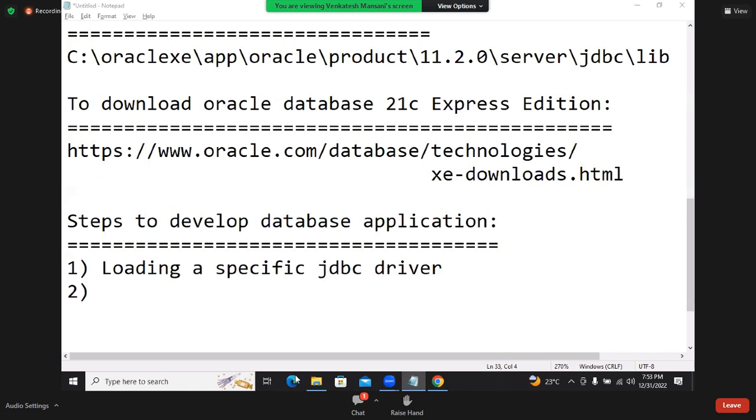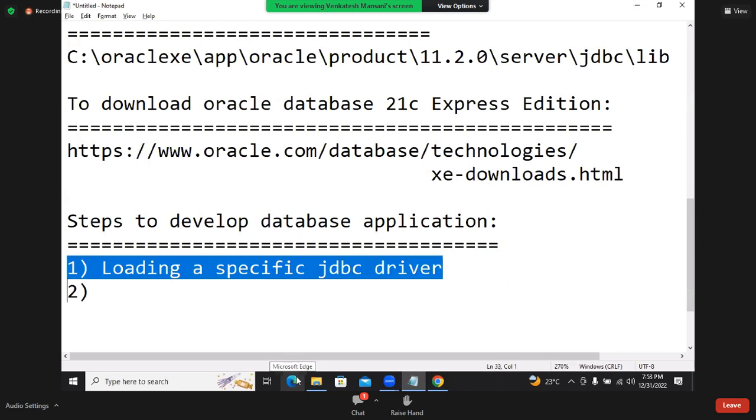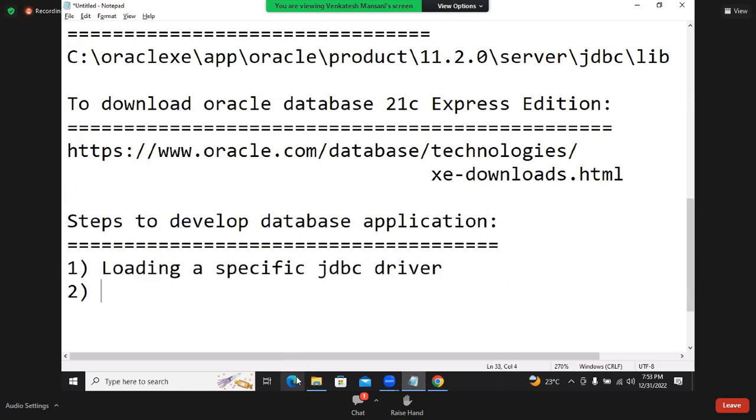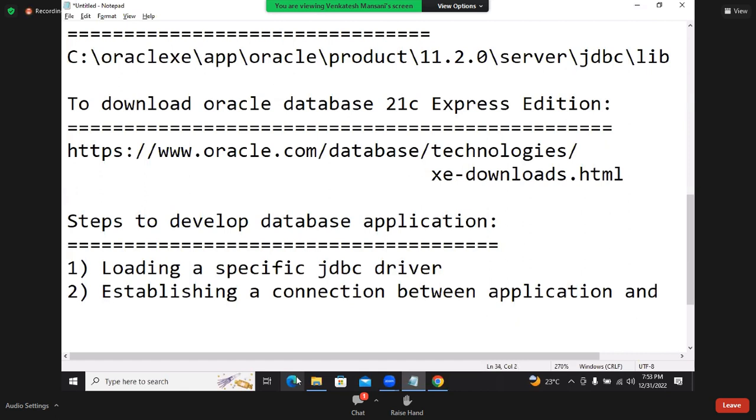Now, steps to develop a database application. First step, loading a specific JDBC driver. Second step, establishing a connection between application and database.